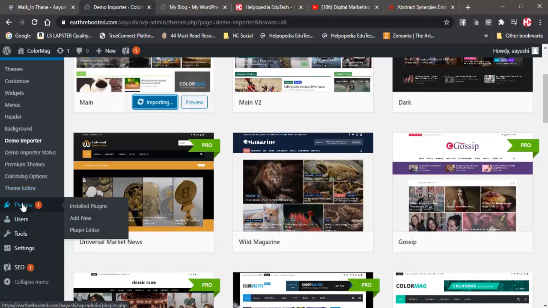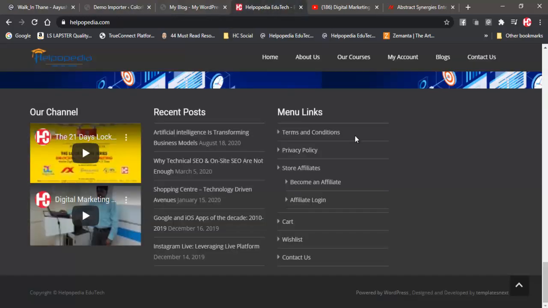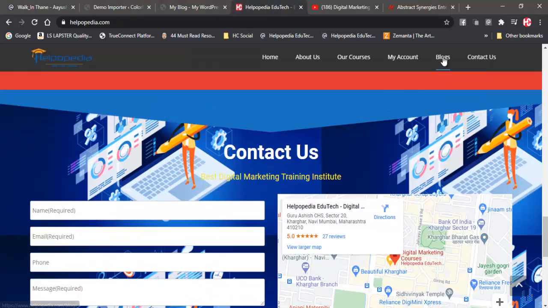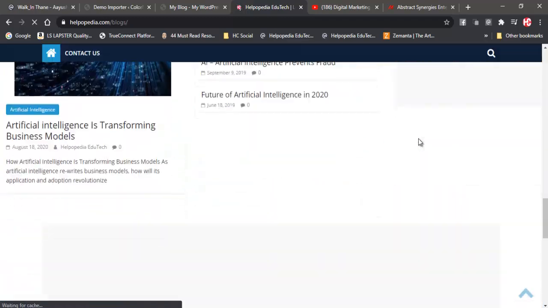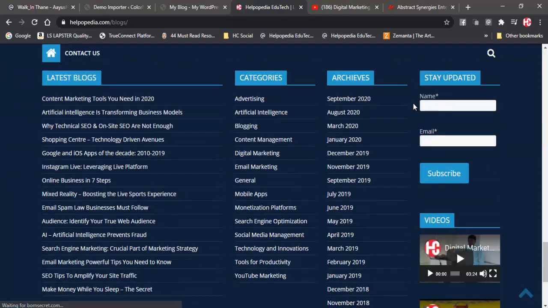Then we have plugins over here. So now what are these plugins? Plugins are small applications which get installed into the website, without any programming, and that will enhance the functionality of the website. Enhance the functionality of the website means, say, over here on my website, if I go to blogs, I can see at the bottom of the page this subscribe. So this is the newsletter subscription.